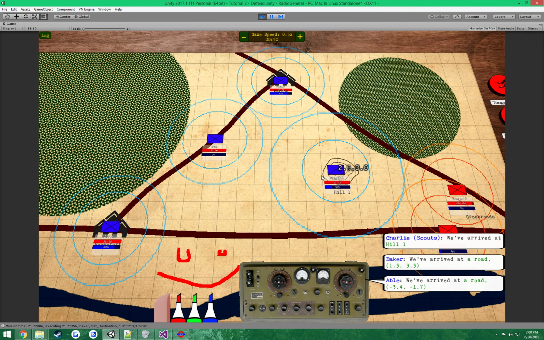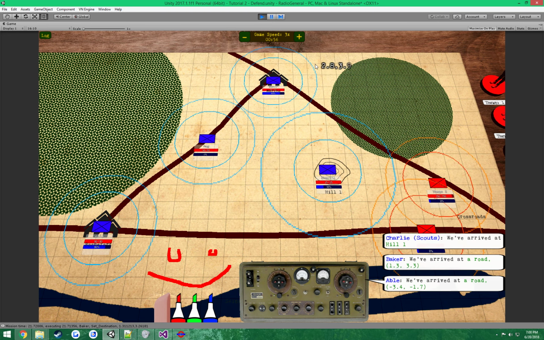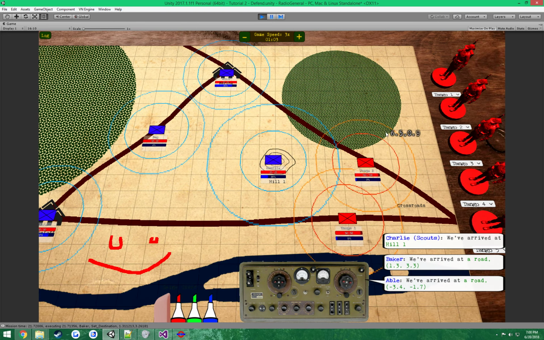So, again, I issued those orders. They happen at the right moment. And let's increase the game speed because it can get a little bit slow. We can change the game speed up here.